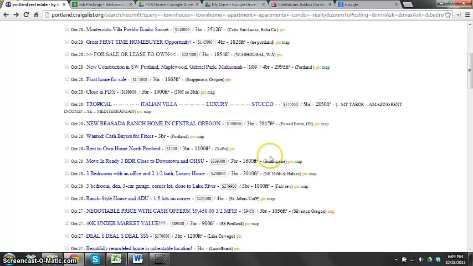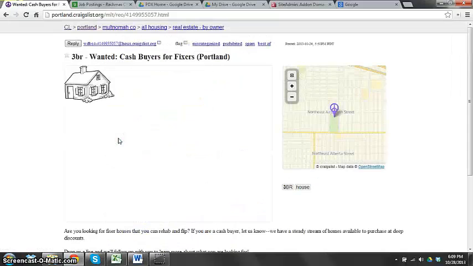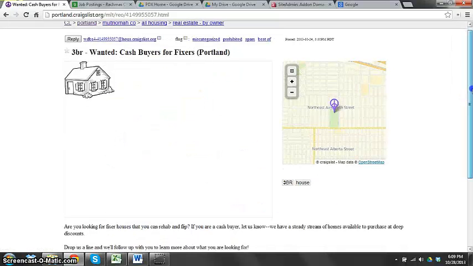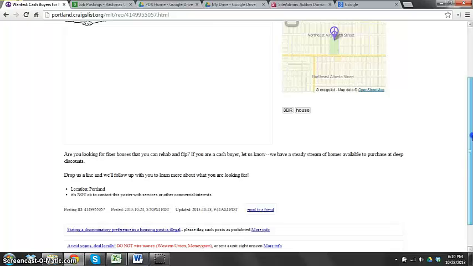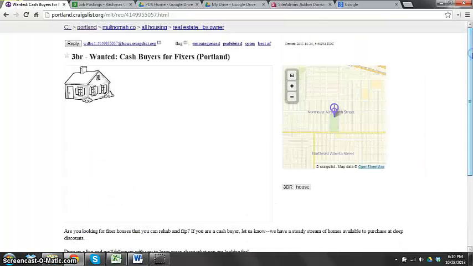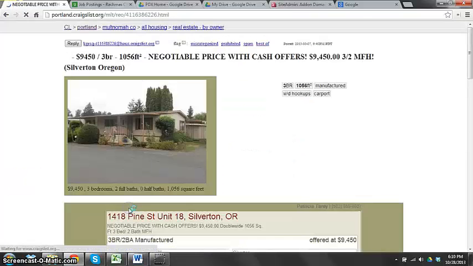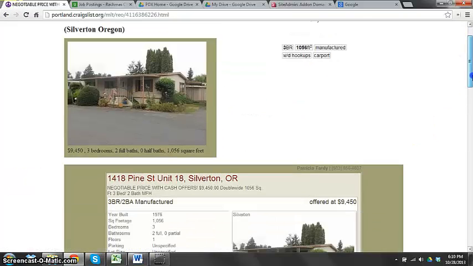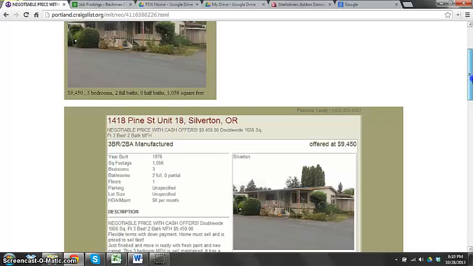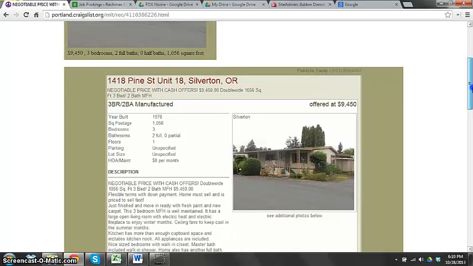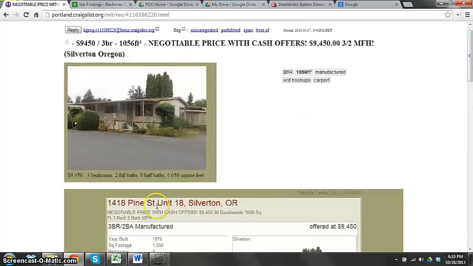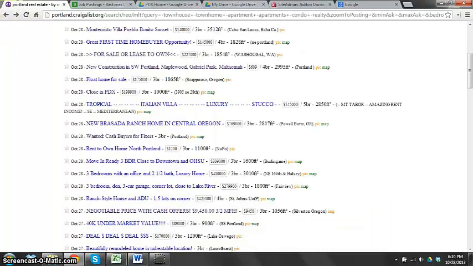Now, you're going to come across stuff like this: wanted cash buyers for fixers. With these, don't really do anything with them. They're property wholesalers. Same here. So this particular property looks like a wholesale transaction. And stay away from anything that says manufactured home. So this isn't anything that we would have an interest in. It's just not something we do.